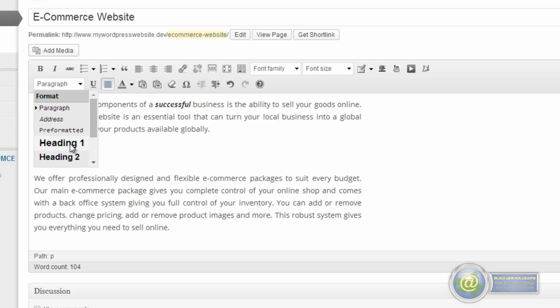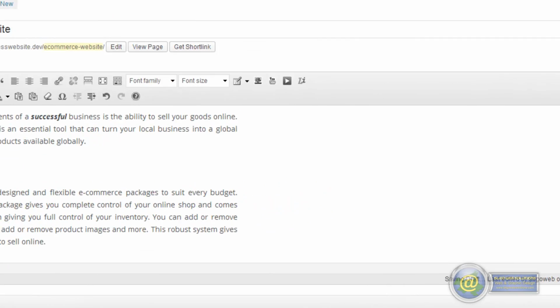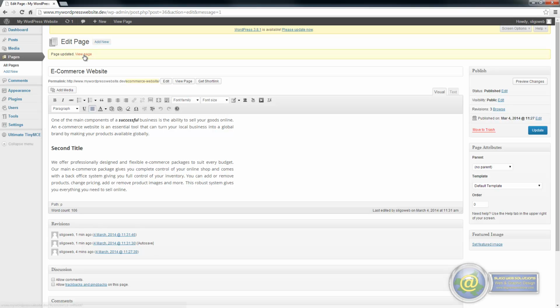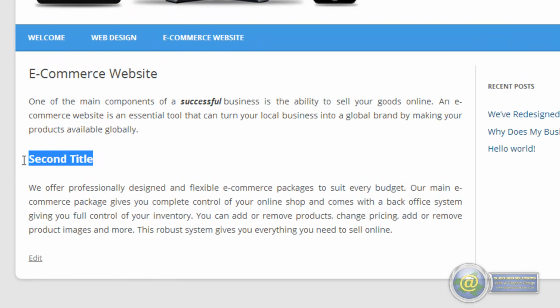Heading 1 is not advisable because with more than one heading 1 on the page, search engines tend to look at it as spamming. Because we already have a heading 1 created automatically for us as the title of our page, we move to the next heading, which is heading 2. If we select that, it's already formatted the text as a secondary heading, and we update that, and we'll go back and look at our page again, and we have a second title there, as you can see.